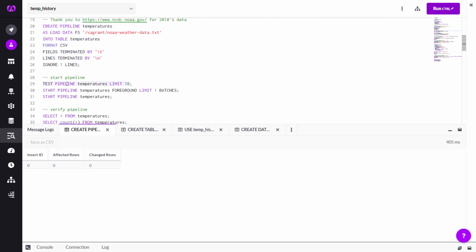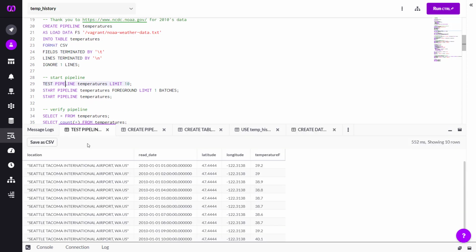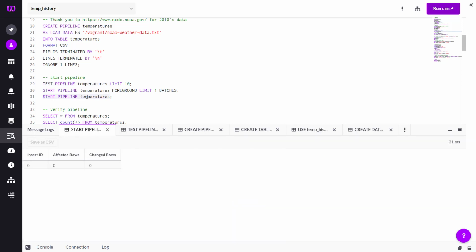Let's test our pipeline and see how it's ingesting. Yep, it looks like that's going to work out great. Let's start that pipeline. Now, because we created a MemSQL pipeline, as we add more data into this folder, it will get pulled into place as well.